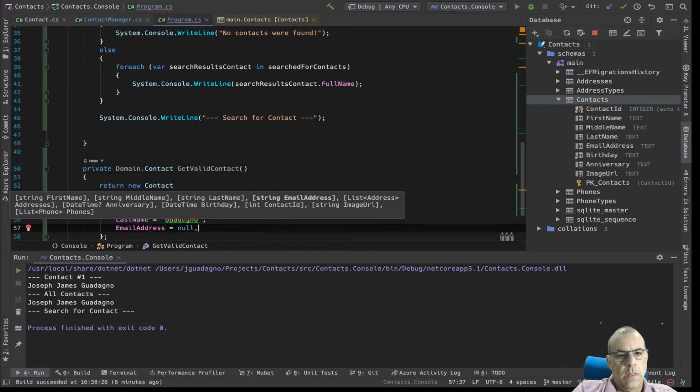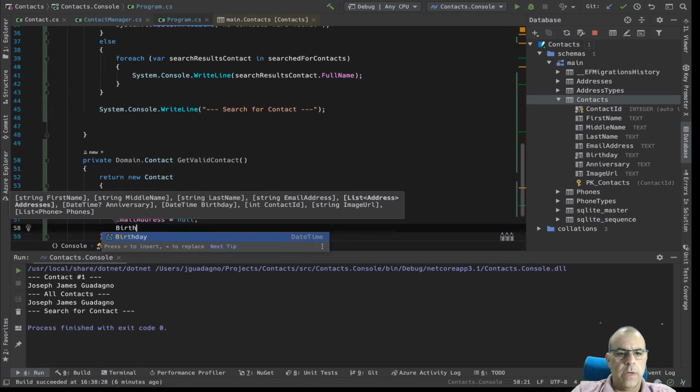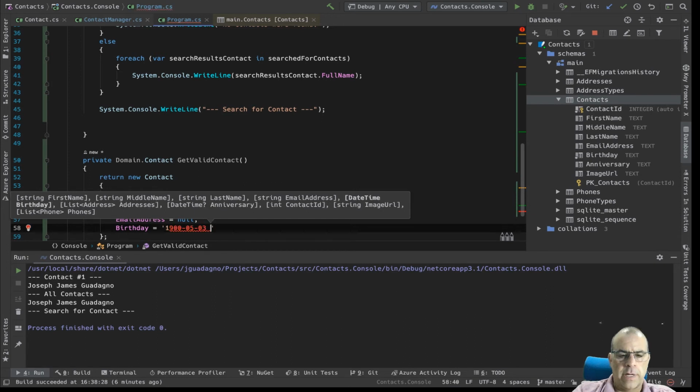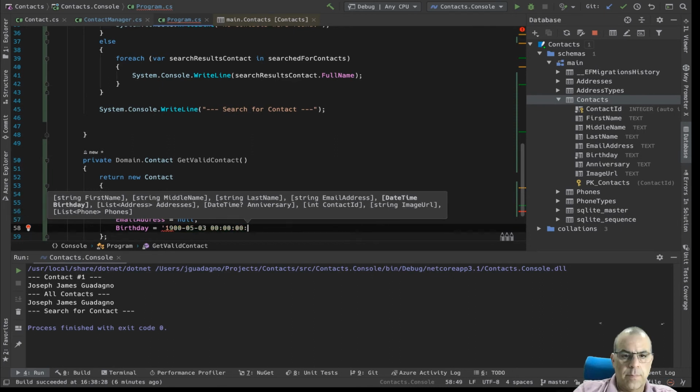And then birth date is required, so I will add a birthday 05-03, and she was born at something like 7 in the morning. But we'll just do 0 for now. There goes that IntelliSense you just talked about. Quote. Get rid of this one, and that should be all we need with it.